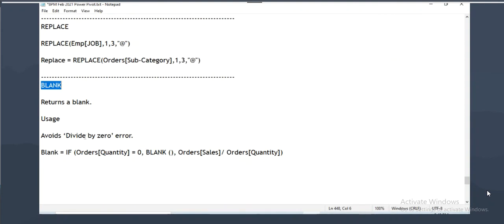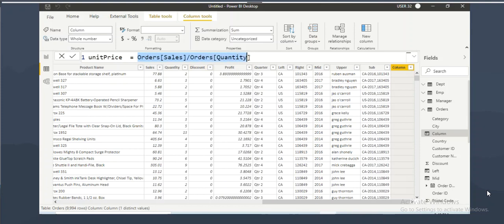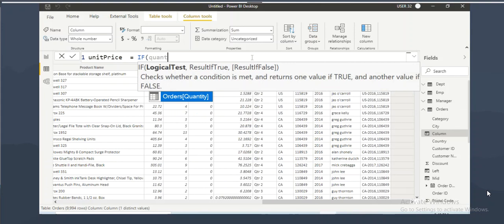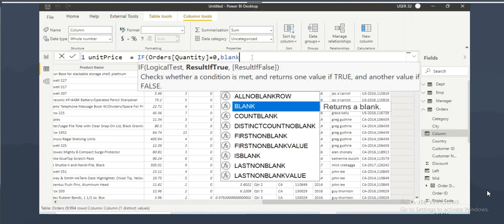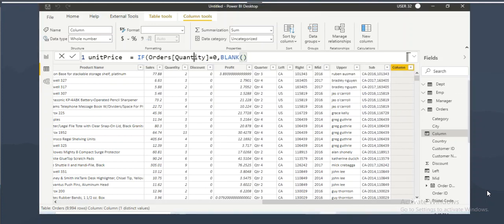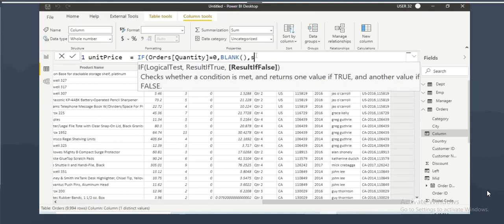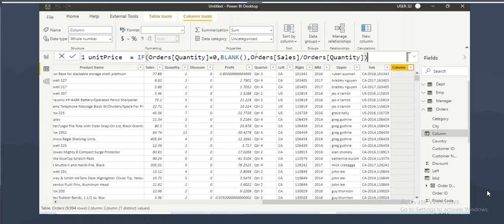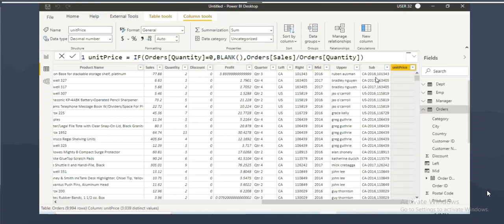So whenever we need to avoid divide by 0 errors, I can write a condition like this. Instead of directly writing this formula, I can write: if the quantity column is coming as 0, I want to show the output as a blank value. When quantity is other than 0, I want to divide sales by quantity.